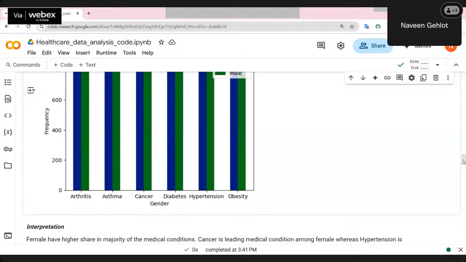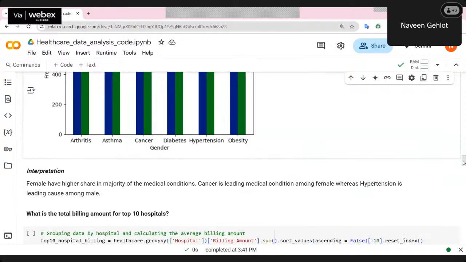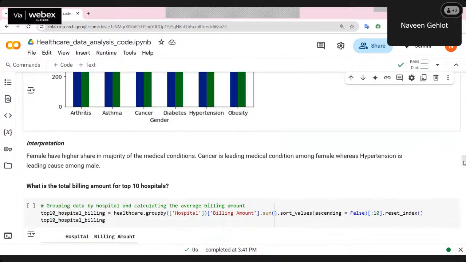Again, as you can find with the pie chart and other plotting, the percentage ratio of revenue. And after the medical condition, we move on to the total billing amount for the top 10 hospitals listed in the sample data.